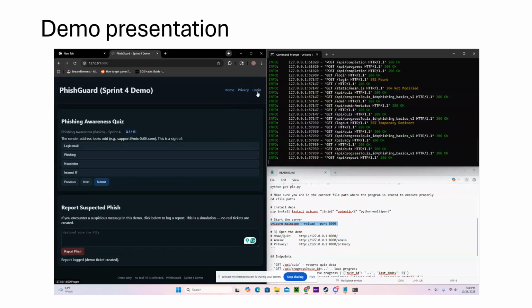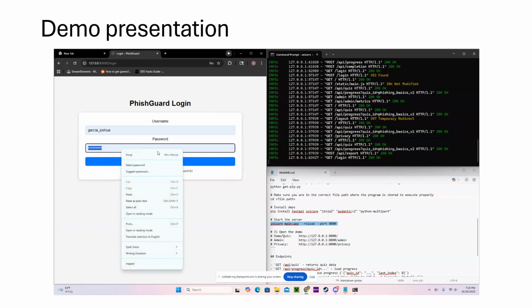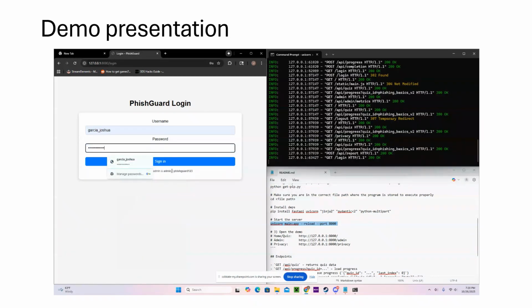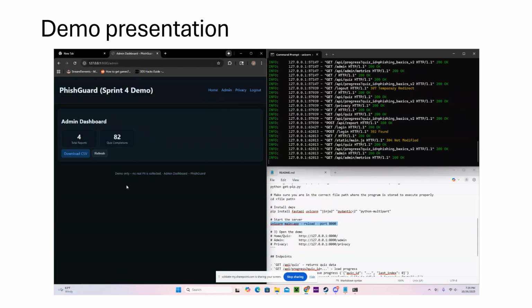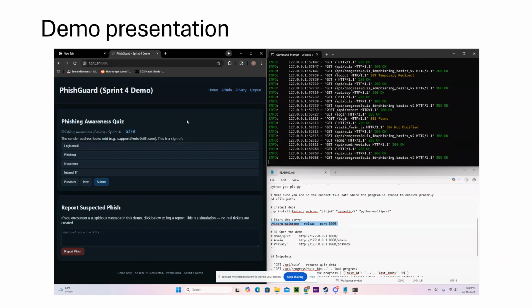So yeah, and then if we log in again, let me just go to admin. Let's see total reports, and then we can download the CSV file, and it'll just turn into an Excel spreadsheet, basically, and talks about all the stuff. So yeah, that's really it.